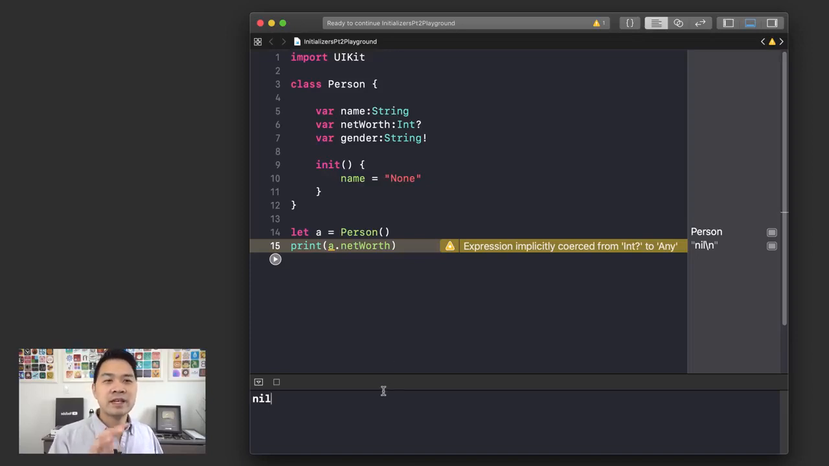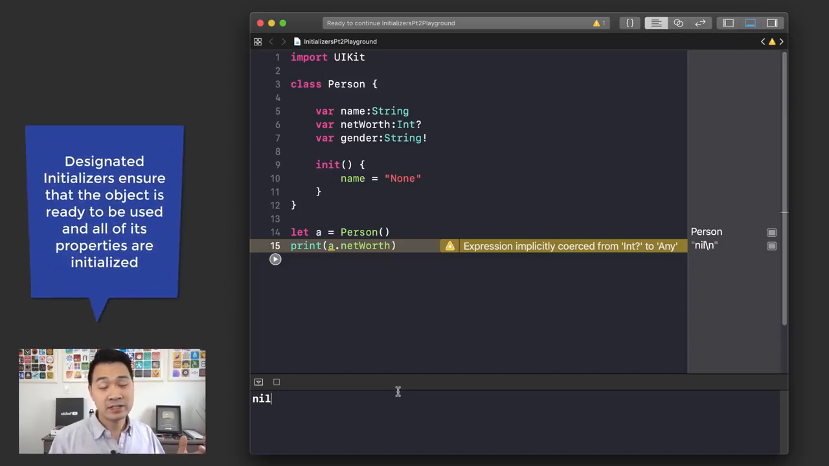Now, these initializer methods, which ensure that all of the properties are initialized, we're just calling them initializer methods, but the proper name is designated initializer. And these designated initializer methods can be guaranteed to return that object to you ready to use, all of its properties initialized, and so on and so forth.